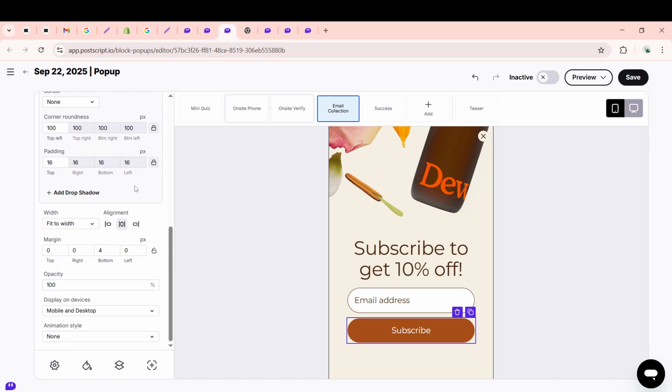Once you've made all your desired changes and feel confident everything's in place, look for the Save button, usually located in the upper right corner of the editor. Clicking this will ensure all your diligent work is saved and your updates will go live. And there you have it. You've successfully updated your Postscript pop-up.